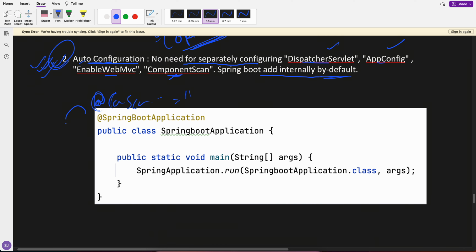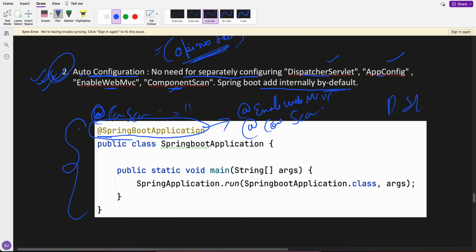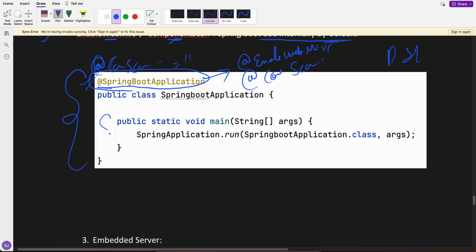So the only class you require in Spring Boot is this one with the @SpringBootApplication annotation. This annotation itself internally has @EnableWebMvc, @ComponentScan, and the dispatcher servlet. All the configuration and auto configuration are hidden inside this one annotation. And this is your main method, the start of the application.